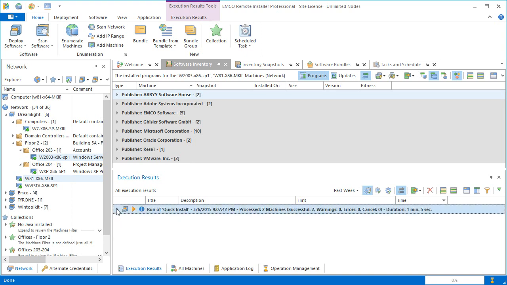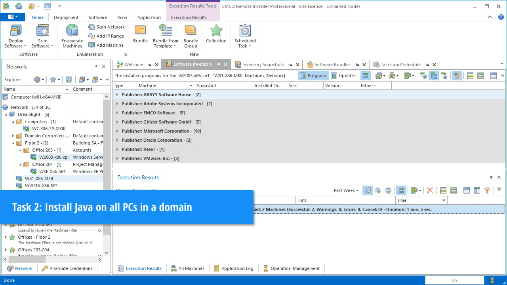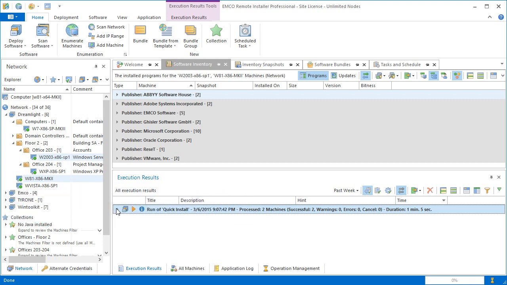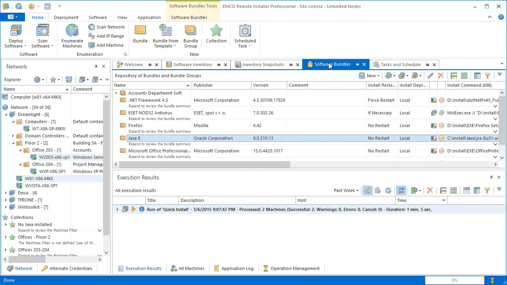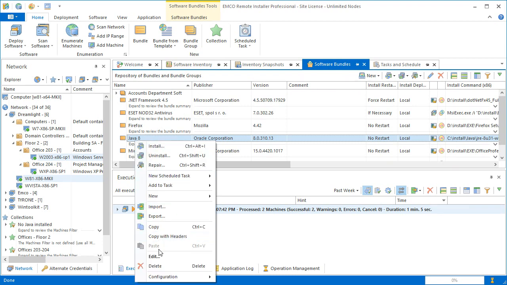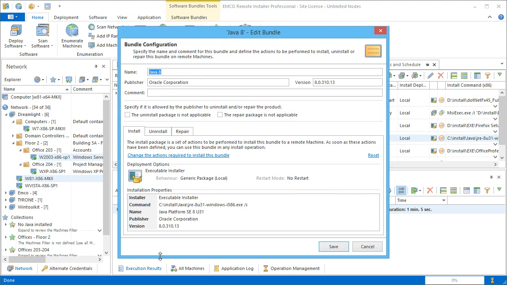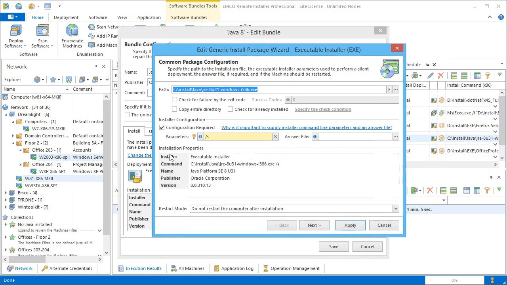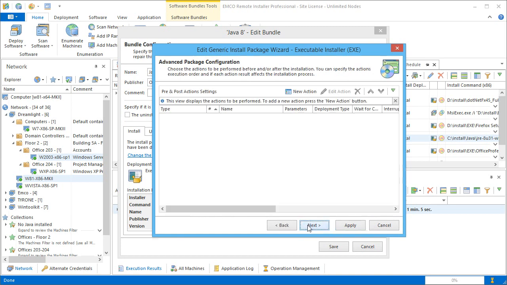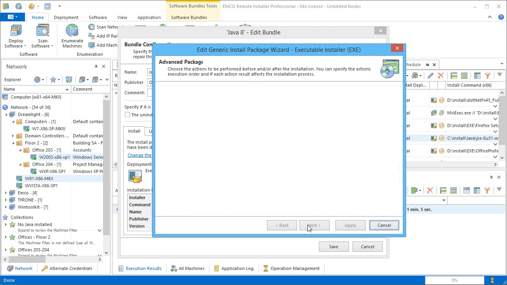Now we have Java installed on two computers, but how can we deploy it on the rest of the computers in the domain? Since we need to repeat the same installation multiple times, it makes sense to avoid repeatedly configuring the installation options. In this view, we can create bundles that store the software deployment configurations and use the bundles in deployment operations. Here we have the bundle for Java, and as you can see, it includes install configuration, uninstall, and repair actions. Note that it has the same settings for Java installation that we used in the previous deployment, but if required, we can configure the pre- and post-install actions here.